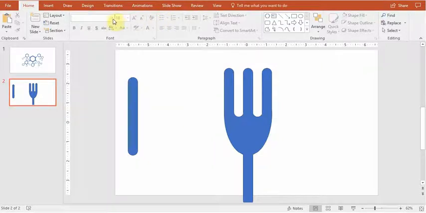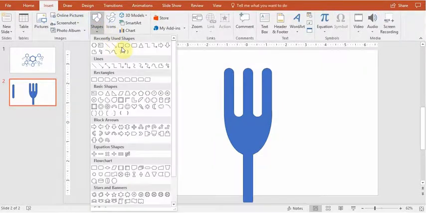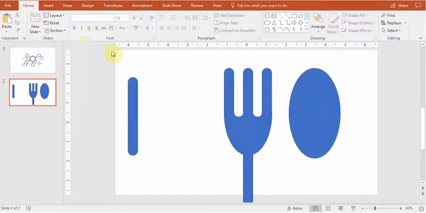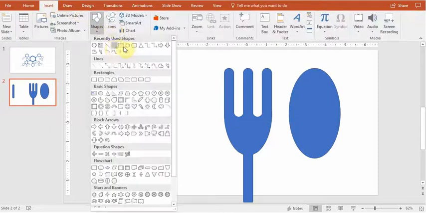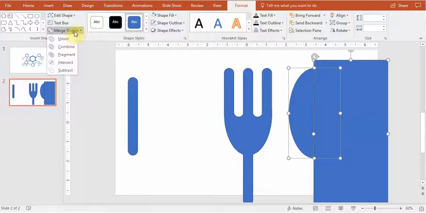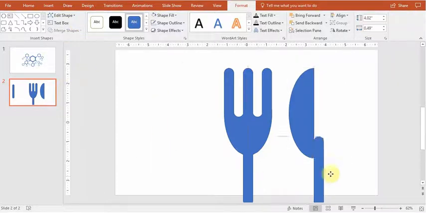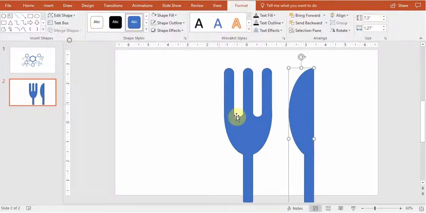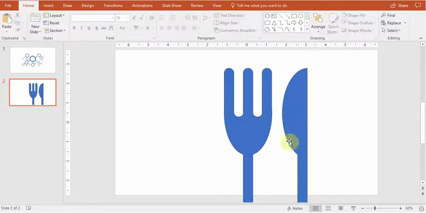Now let's build ourselves a knife. Fork and knife. Okay, that should be enough. I'm gonna cut that oval in half by simply subtracting another shape from it. And let's join those two objects. Okay, I think we are getting somewhere with it.